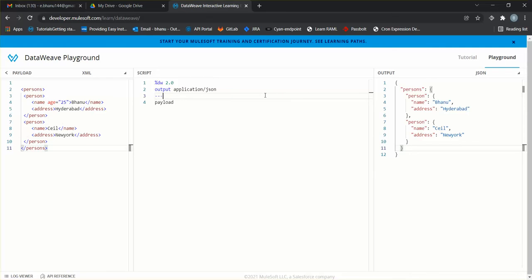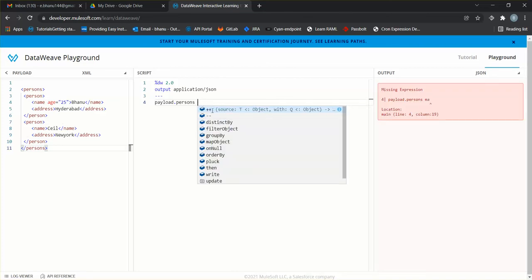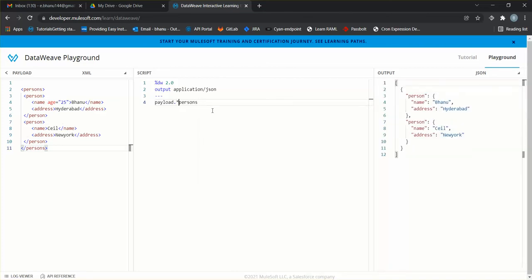Now, age will not come. Why? In the JSON format, here you need to include the values. For example, payload.person. Okay, this is our person data.